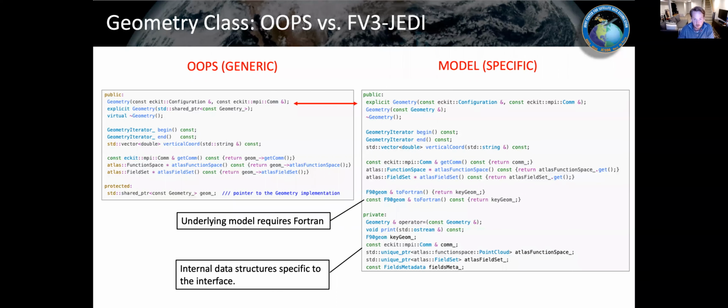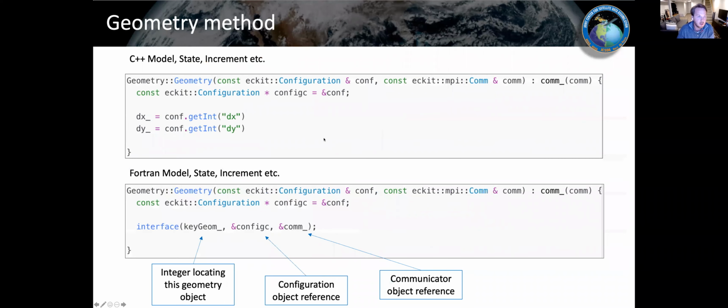Okay, so here's an example of that constructor, again, pseudocode. And there's two examples here. The first one is if you were to have a C++ based model. So basically you didn't need to do anything in Fortran. So coming in here is the configuration and the communicator. You make a local copy of the communicator just to keep track of it. And then you basically have this pointer to the config so that you can actually read it, because otherwise you just have a reference to where it is in memory.